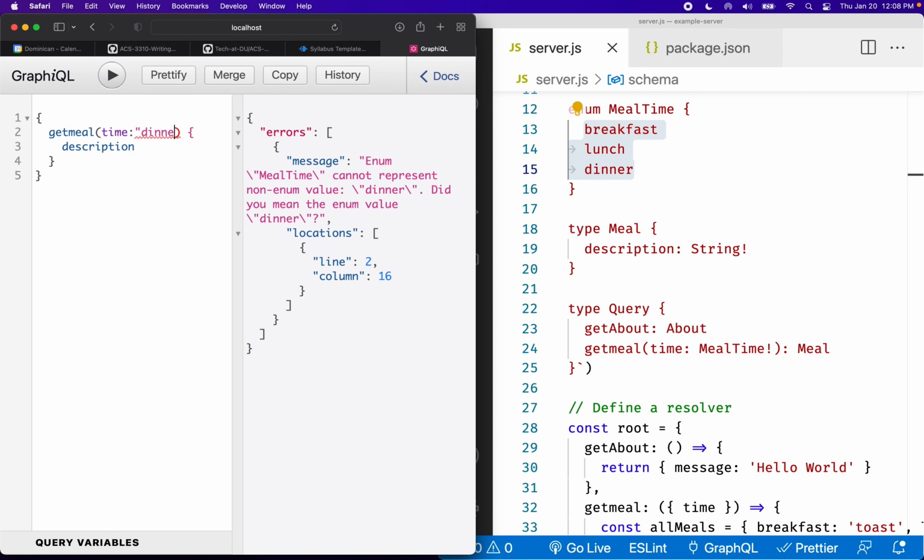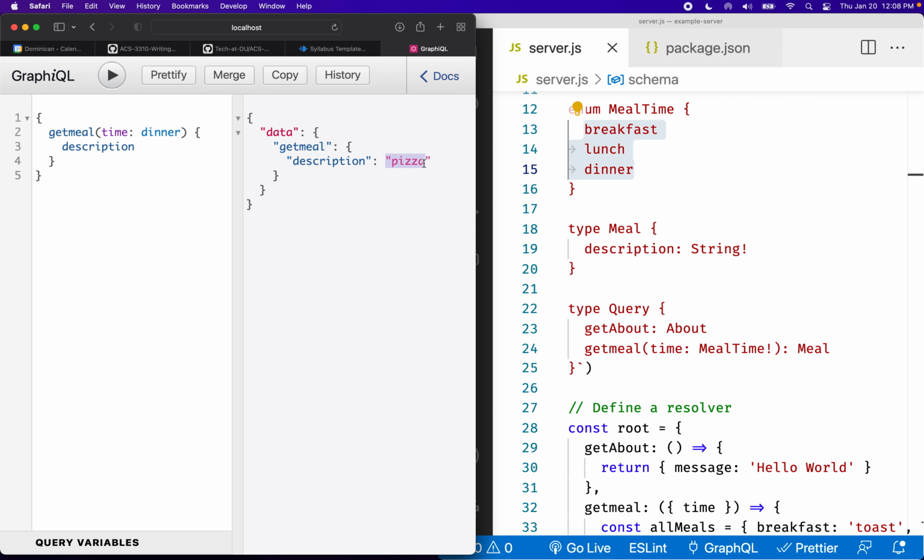So what I'm gonna do is replace dinner here, the quotation marks, and type in dinner like this without the quotes. Since this is an enum, we can remove the quotes from it and just use the word. Okay? So I run it and I get pizza, right? And you'll also notice that it gives me the code hints, right? If I type L for lunch, it gives me lunch. If I type in an E, it gives me breakfast and dinner, right?